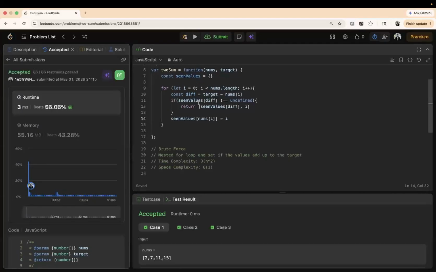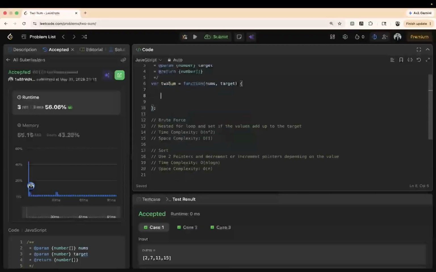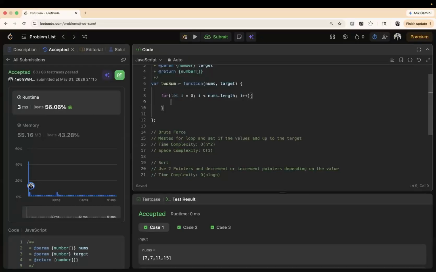Great, that worked. Now let's do the brute force way. So here we're going to do the nested for loop. And then now we do the other for loop, that j, and we can start with the value after the i. So we do i plus 1 here. j is less than nums.length, j plus plus.